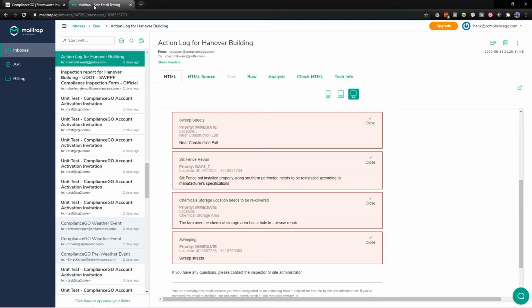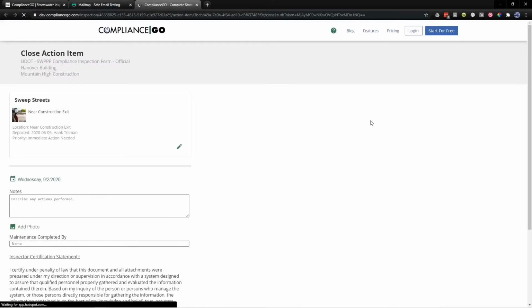When the stormwater inspector for your project assigns an action item, you'll get an email for that item or for the entire action log. The cards in the email will include the inspector's notes on what needs to be done. Once the action item has been completed, just click the Close button here in the top right corner of the action item card. You don't need to worry about logging in or remembering your username and password. Just click Close and you'll be taken directly to the action item.